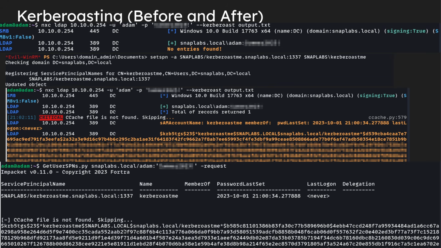Here's the same thing with Kerberoasting. I try to Kerberoast, nothing happens. Here I'm using a command to add a service principal name to a service called Kerberoast.me, and now I can use NetExec to Kerberoast, and it'll give me the hash of Kerberoast.me. I can use GetUserSPNs. Who knows what GetUserSPN stands for?